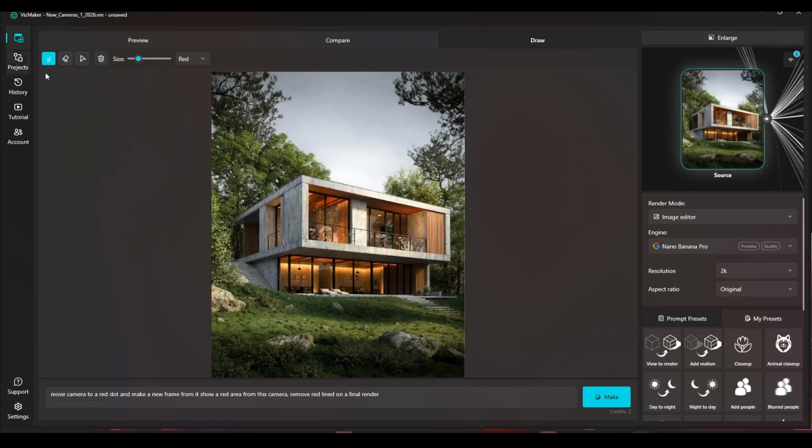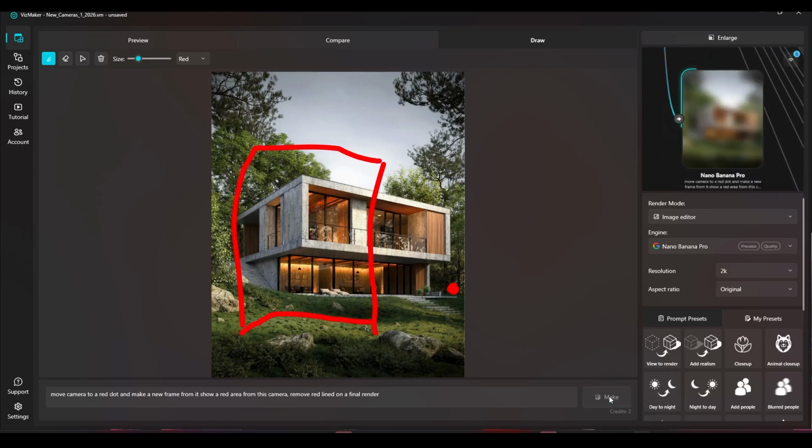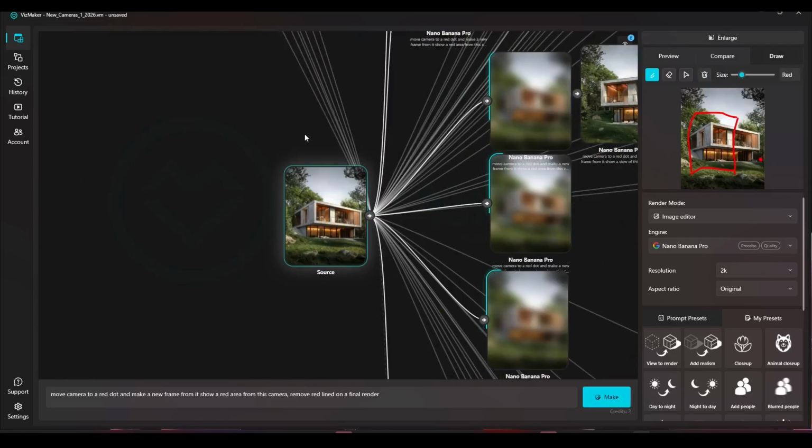Clicking enlarge button again. I'm in a draw option here. Button draw. Let's draw again. For example, maybe red dot will be here. And the frame I want to show will be this one. Yeah, and clicking make a few times, as always, to have a more understanding of the context, more understanding if this solution is correct.